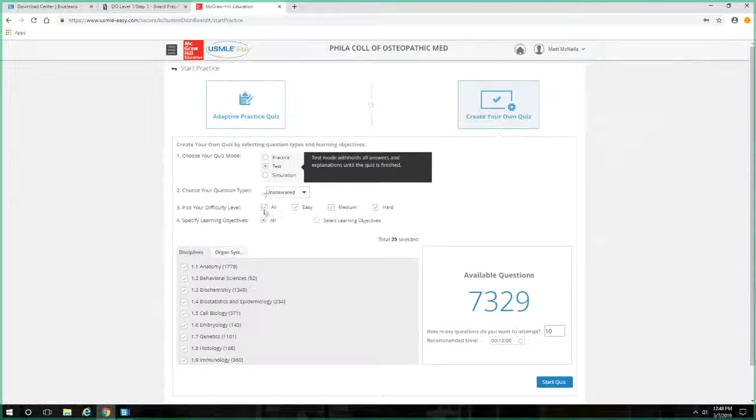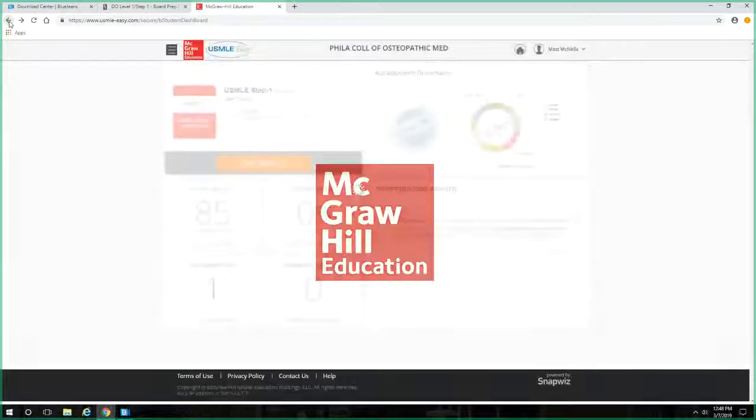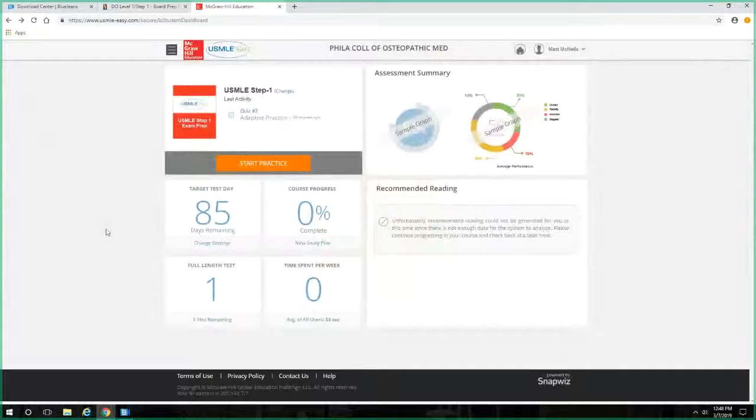Same general concepts, your difficulty level, which is a nice feature, and then the subject areas as well that you can pick. And of course, how many questions you want to attempt, whether it be 7,329 or 10 or even less, that's going to be there for you. So this functions very similarly to Exam Master and Board Vitals in this sense. The big difference with USMLE Easy, and this is one of the reasons why I really like this platform, is going to be your target test day and the full-length test.